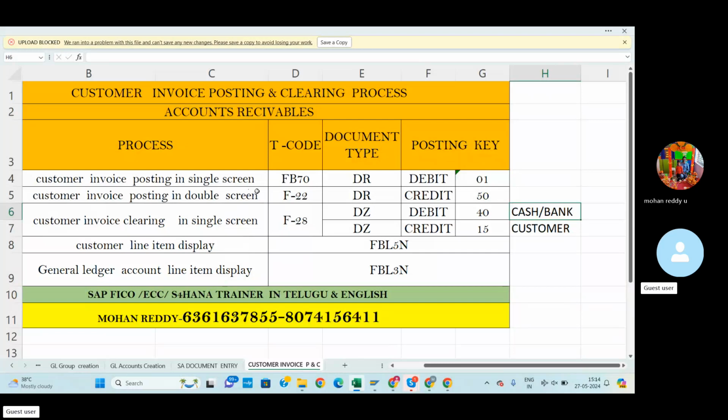At the time of customer invoice posting, the debit posting key is 01 and the credit posting key is 50. At the same time, for customer invoice clearing, the debit posting key is 40 and the credit posting key is 50. These are the important T codes for anyone attending an interview for accounts payable or accounts receivable, with 3 to 4 years of experience as an end user. They know these accounts receivable and accounts payable T codes, as well as the debit and credit posting keys, very well, and then automatically they keep them in their minds.